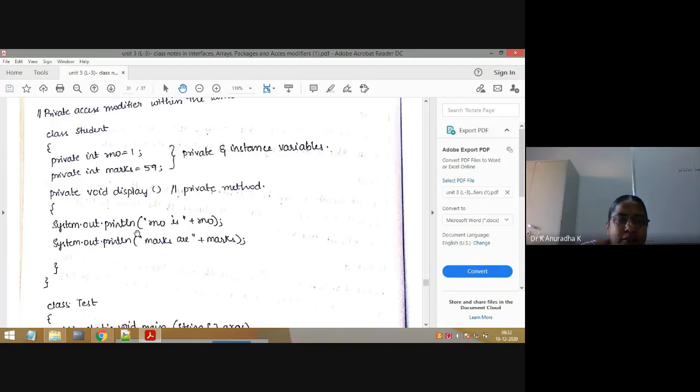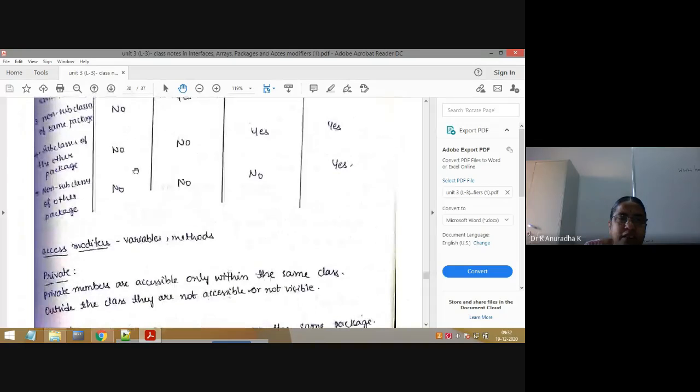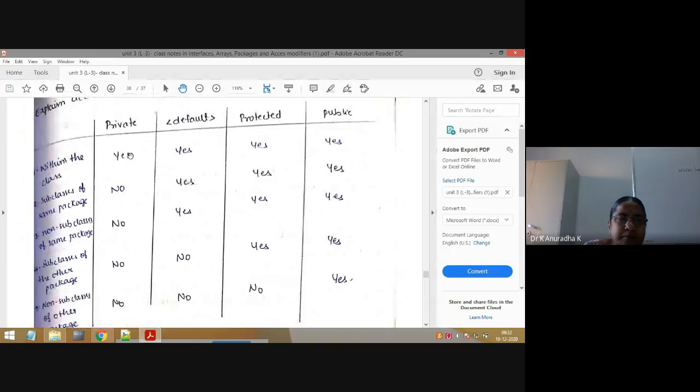Why? Because the private access modifier, as already explained in the table, concerns only the class. The scope of the private access modifier is only within the same class. That's why classes are enough to explain it. With respect to two classes, I have explained the private access modifier. I have taken private members in one class, and I am trying to access them in another class. It is not possible, no?